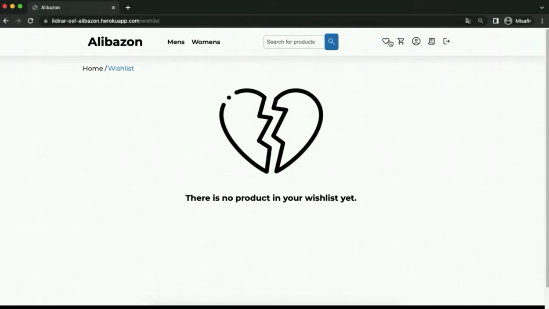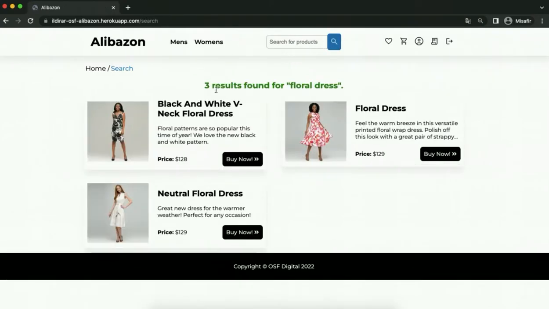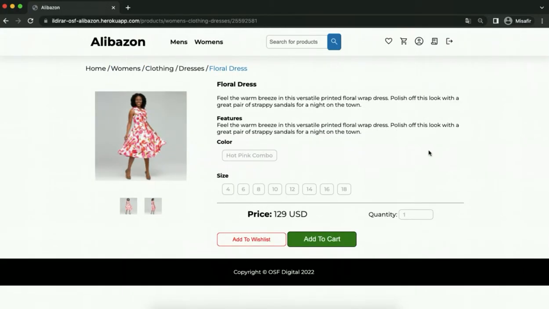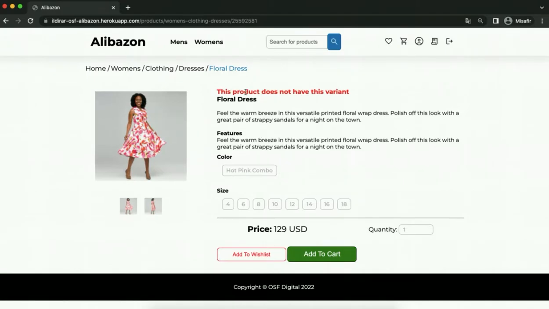Let's find an item we can add to our wish list or cart by using search. I'm going to search for floral dress. We got 3 results for floral dress. Let's try this one. I'm going to pick this color and this size. And we got a warning that this product does not have this variant. I'm going to try another one.